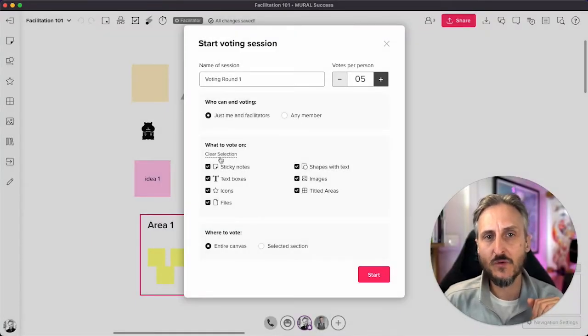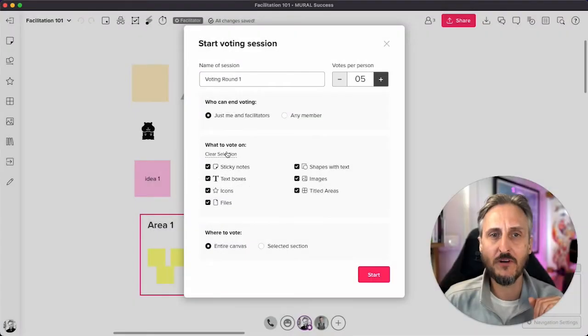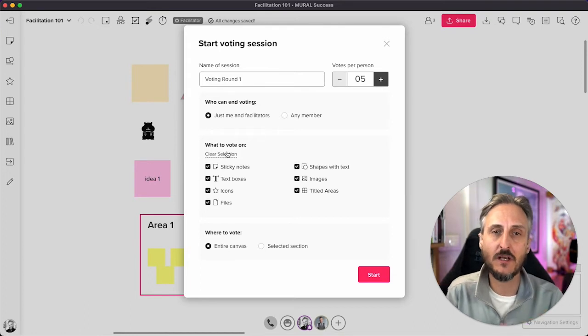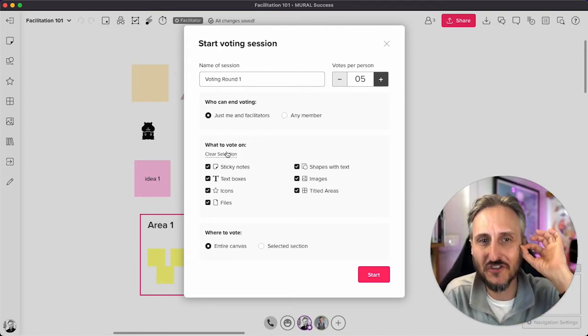Now, the next thing is where I started talking about, where and what do people vote on. So the first level is to decide on which elements you want a sticky dot vote to land.